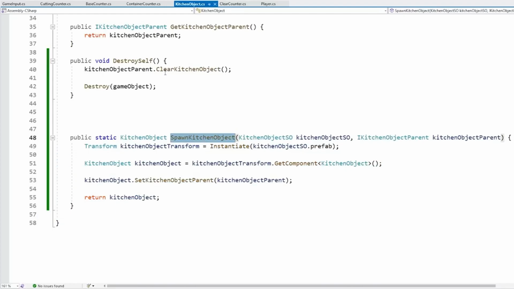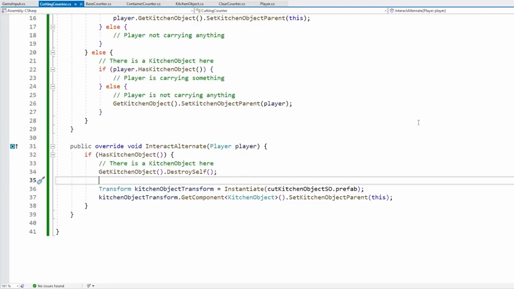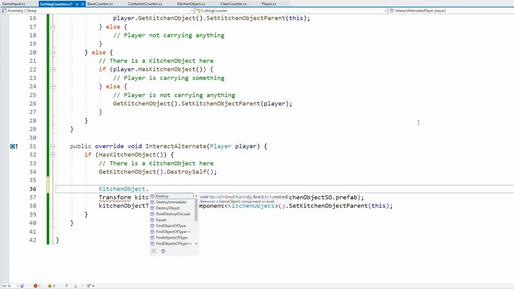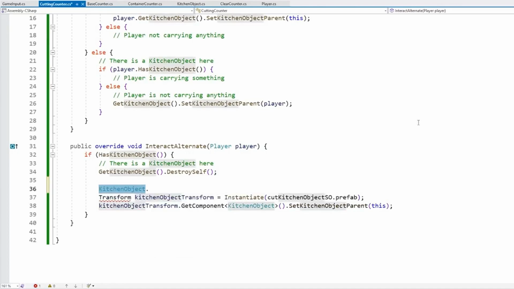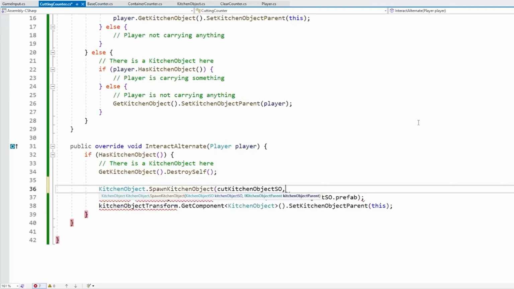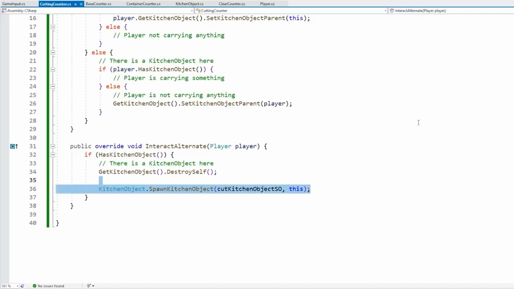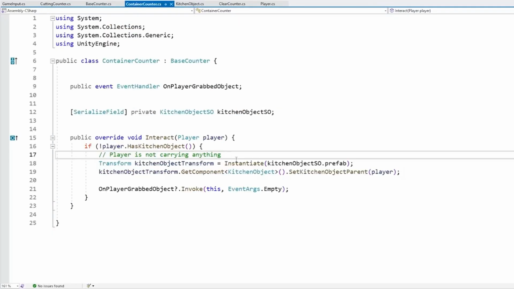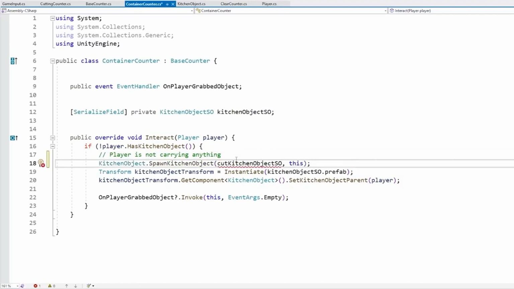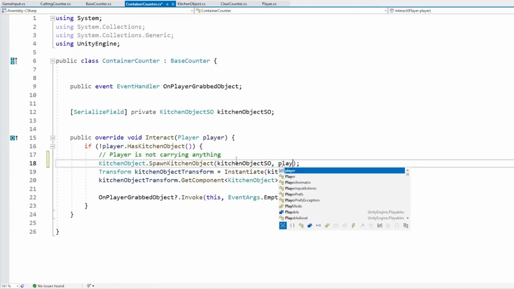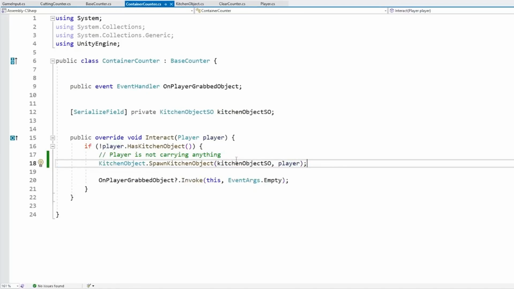So now let's just call this from somewhere. So over here on the cutting counter, instead of doing all this, let's just go into the kitchen object. Again, remember, let's go through the class name itself and not any instance. And over here, let's call the function, pass in the cut kitchen object SO, and for the parent, it's going to be this. All right, so that is now much, much simpler. And let's do the same thing over here on the container counter. So if the player is not carrying anything, let's give the player this object and give it to the player, just like this. As usual, when we do some kind of refactoring, let's do a quick test to make sure everything still works exactly the same.